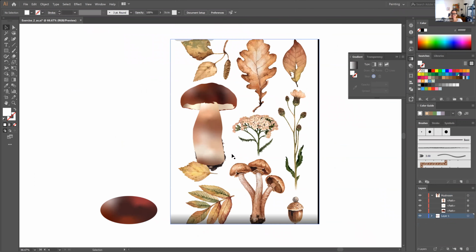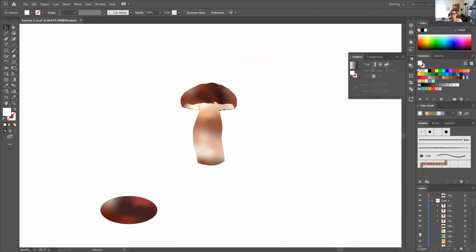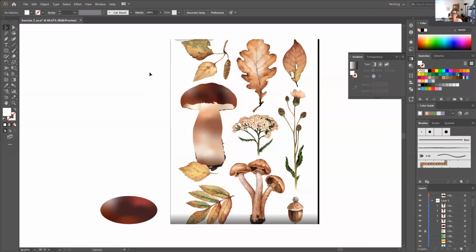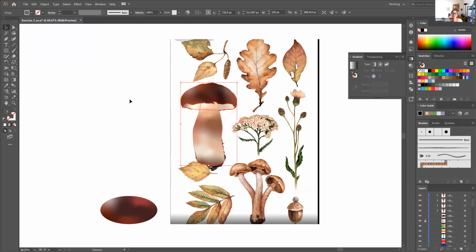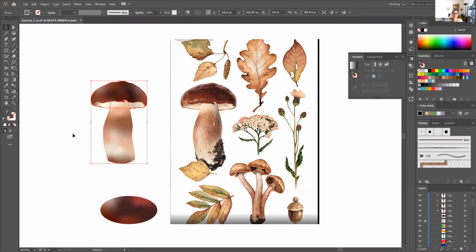So you can see that now if I try to move this, it selects this image too. I don't want that. So I'm going to open layer one, lock this mushroom image. So lock that background image, click and drag to select these three items. I'm going to go to Object, Group. That way now they're all one group. So when I click one of them, they're all attached and move it out.